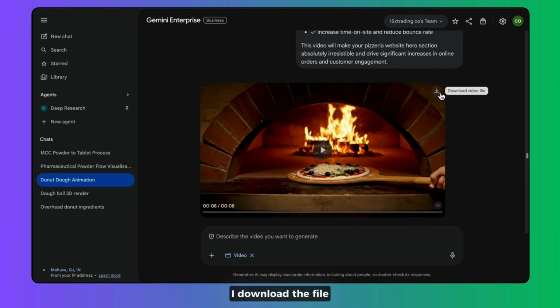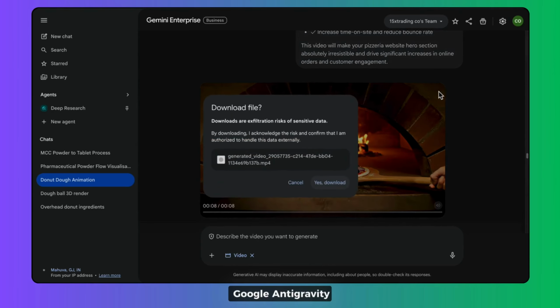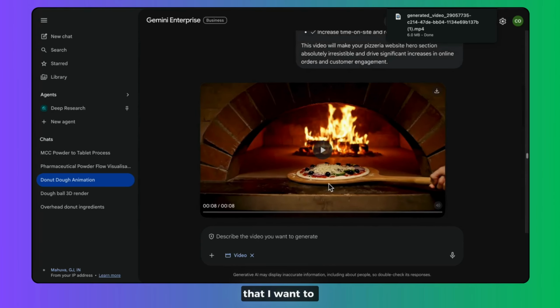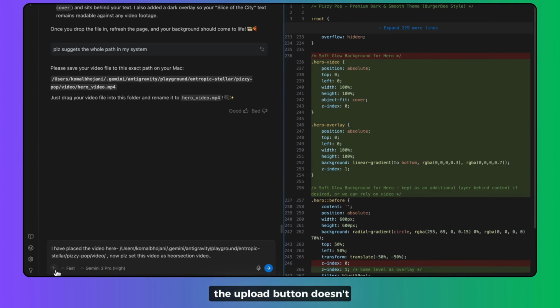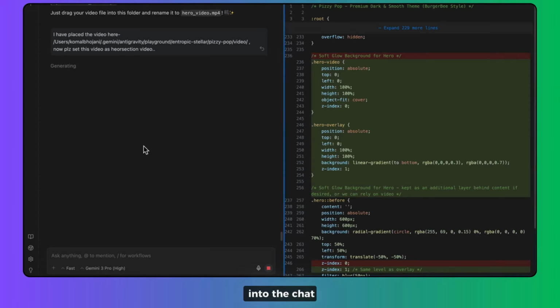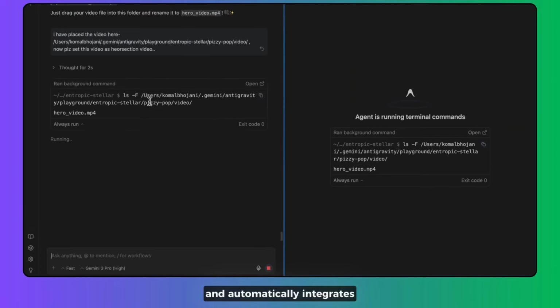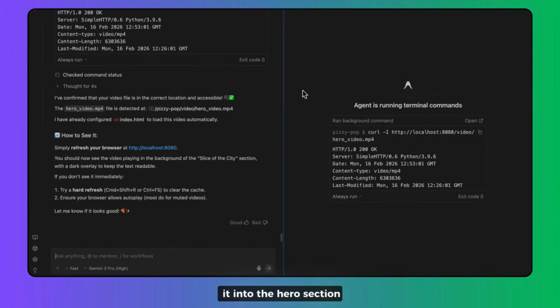I download the file and go back to Google Antigravity. Now I tell the agent that I want to add this video to the Hero section of the homepage. The upload button doesn't support direct video upload here, so instead, I paste the file path into the chat and run the command. Within a few seconds, Antigravity analyzes the video and automatically integrates it into the Hero section.